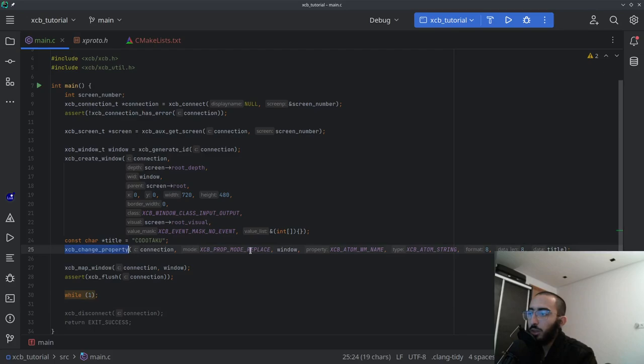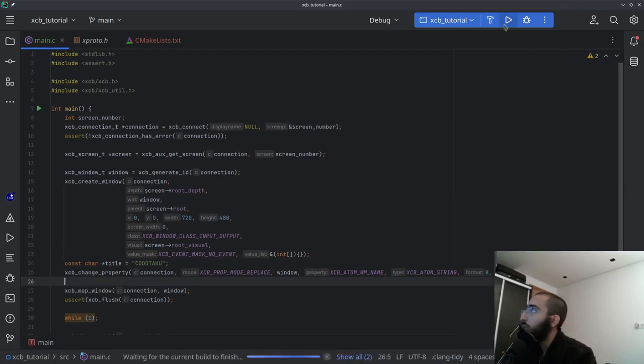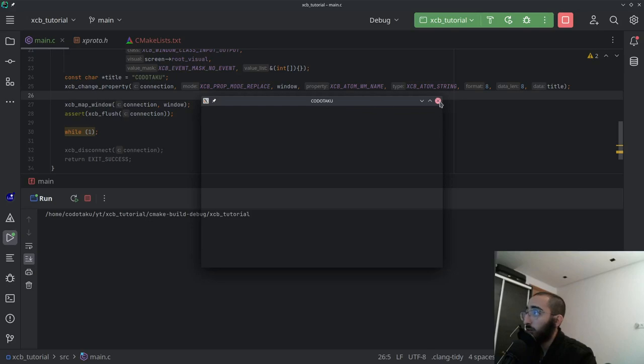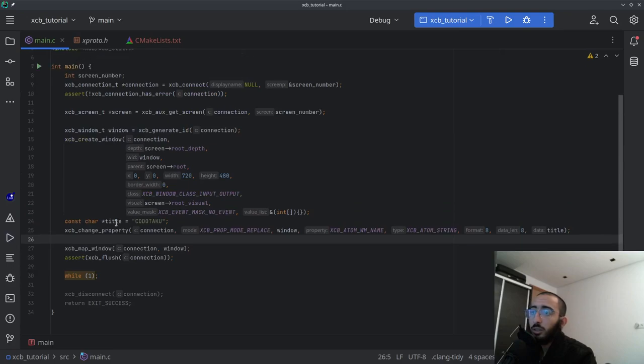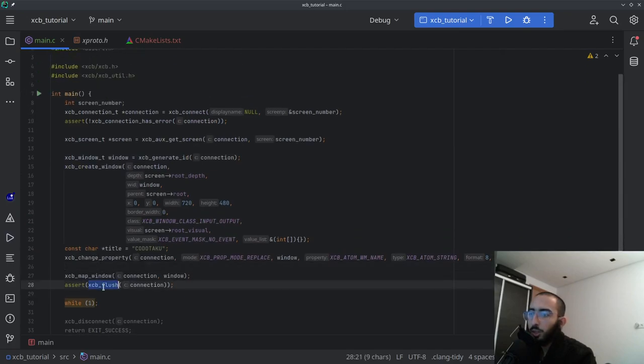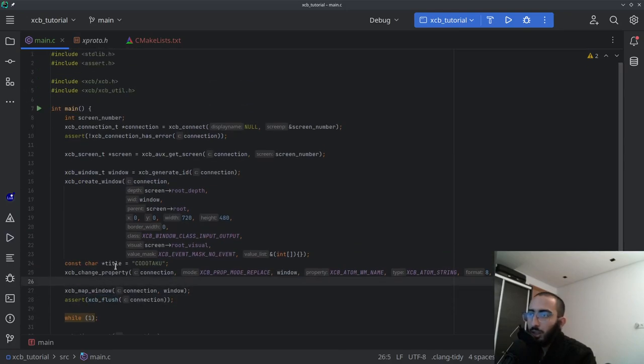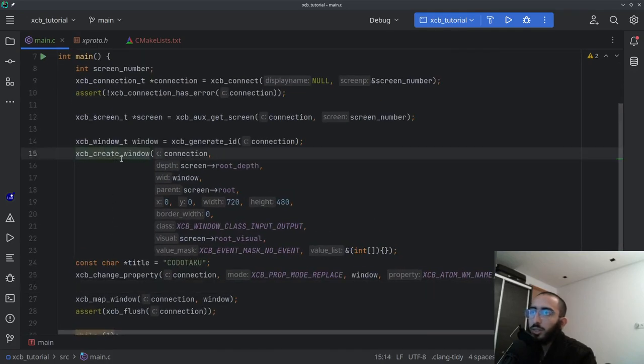Now we changed the property. We replaced that property value of that window. The window manager name, XCB atom string, 8 bits, I think, and stuff like that. Anyways, so if we do this now, as you can see, the title has successfully been changed. And what's nice about this XCB flush and XCB in general is the fact that you don't wait. Like when you say XCB create window, you don't wait to actually create the window.